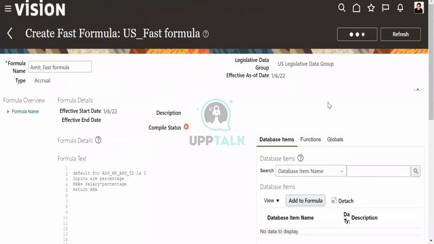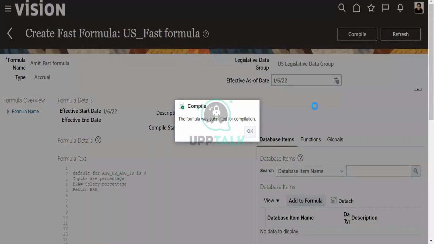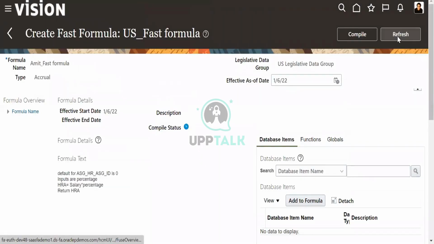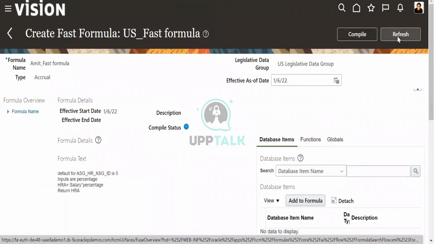Compile this. Save, submit, and then compile. Once the formula is compiled, only then can the formula be used. Otherwise, the formula cannot be used anywhere. Compilation should be in green. If it throws an error, that means your formula is wrong.